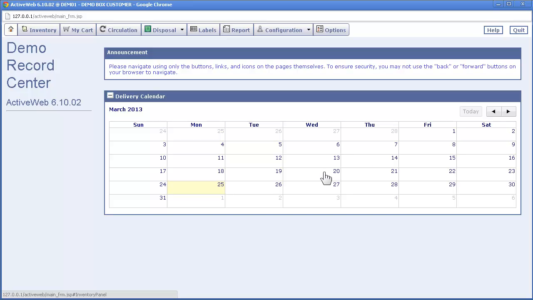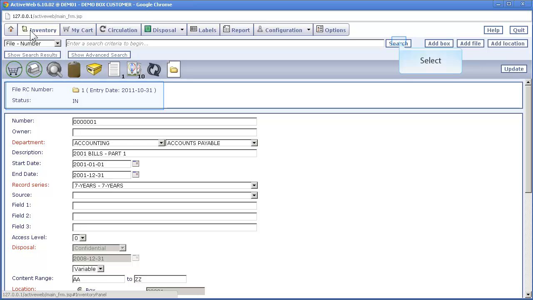This brings you to ActiveWeb's homepage, which we will tour in more depth in a subsequent video tutorial. For now, we will just click on the Inventory tab in order to work with our inventory. The Inventory tab opens to the item most recently accessed by the user. Notice the icons indicating that this particular file already has one associated electronic document and 10 associated image pages.